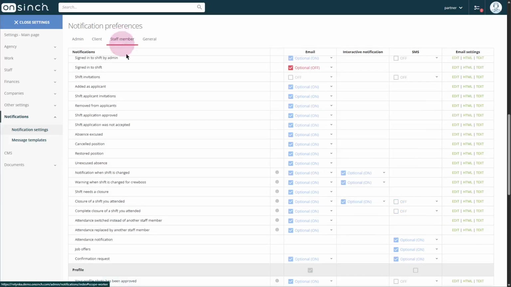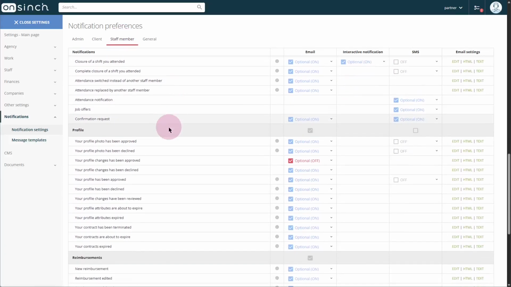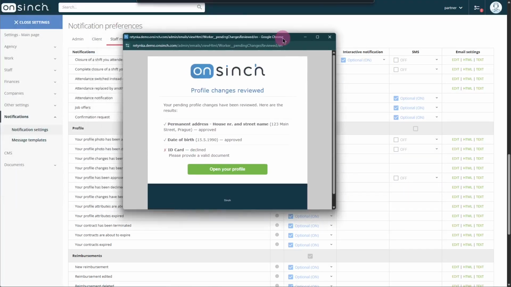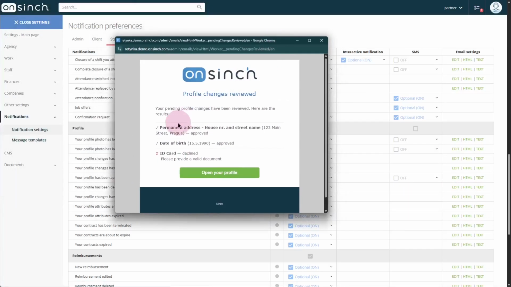In the staff member part, there are also a couple of notifications related to this feature. Two of them are related to the initial review, so when the profile has been approved or declined, and the third one is related to the changes that were reviewed. If you here open the preview of this email, when the changes are reviewed, staff member clearly in the email see the individual attributes, the reaction, and also your note if you included any.